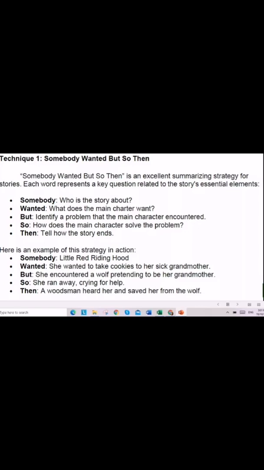When we talk about Somebody, it refers to who the story is about. Wanted: what does the main character want? But: identify the problem that the main character encountered. So: how does the main character solve the problem? And finally, Then: how does the story end?